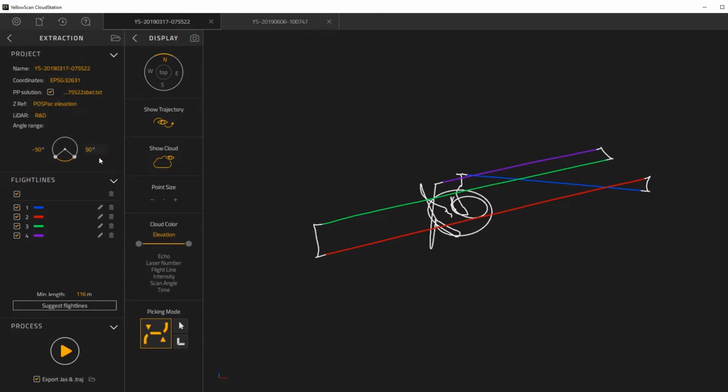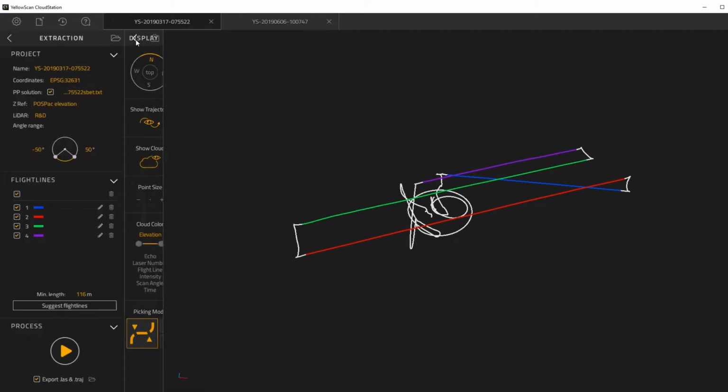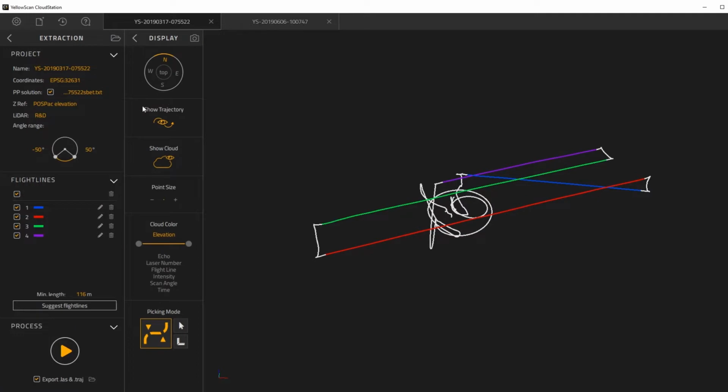The panels are quite rich in details. You have 2 main panels, an extraction panel that you can collapse or expand, and a display panel that you can also collapse. The extraction panel is divided into 3 sections: the project section, flight line section, and process section. Project section is the main one. This will give you details on the name of the files that you will generate from this.